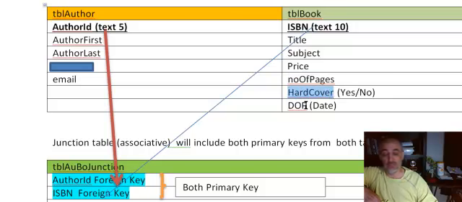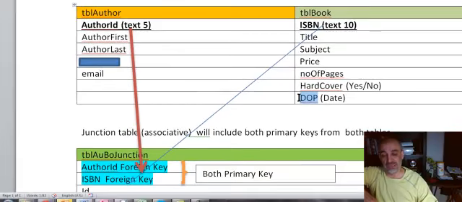And the date of publication, let's go ahead and stick with the date of publication, is going to be, of course, a date. We're going to make it a short date. It's going to be a month, day, and year.